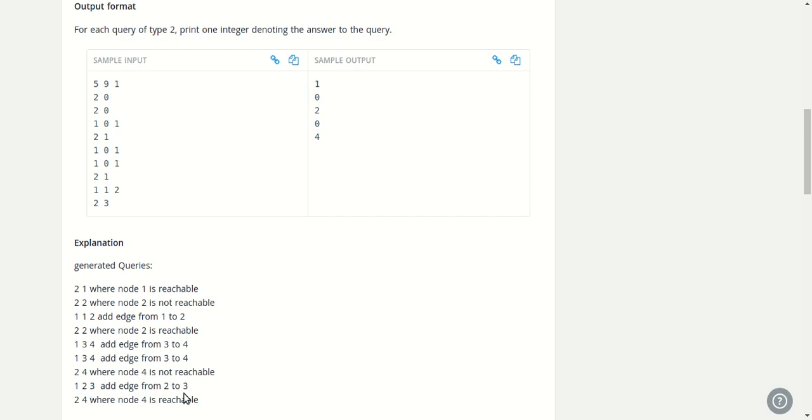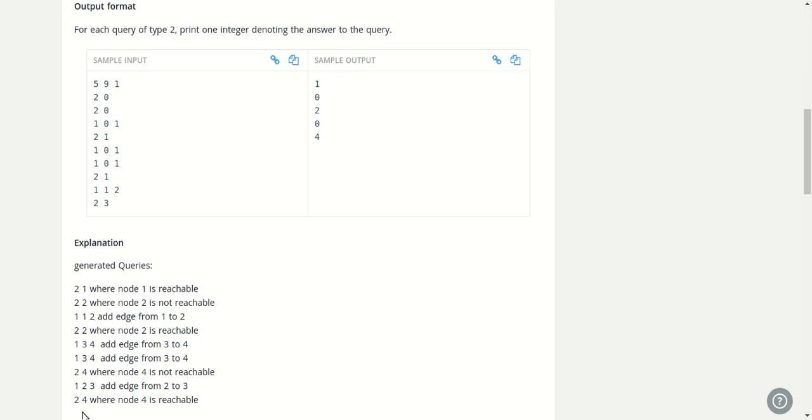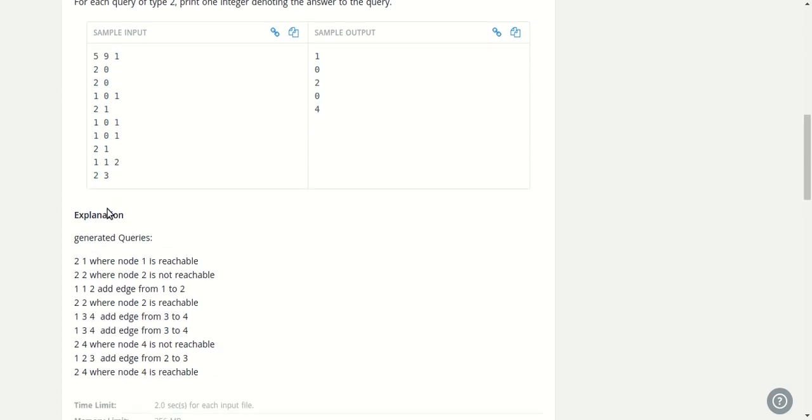So now we add an edge from 2 to 3. Okay, so we have added that edge from 2 to 3. Now again we will check. No, we don't need to change last answer since it was a type 1 query. So we will proceed to the next query. So the next query is 2 3. So 2 3 is type 2 query, and 3 is the value of ai.